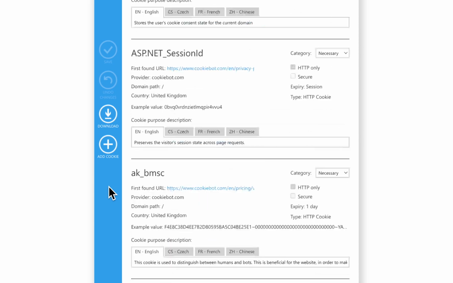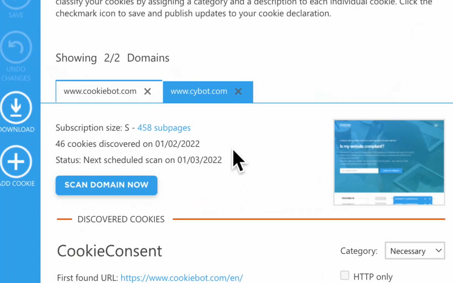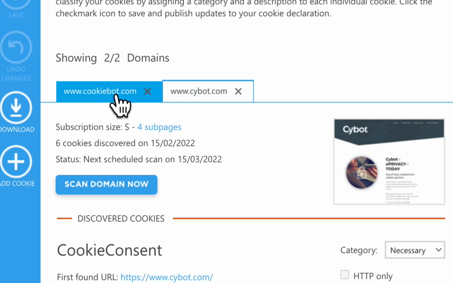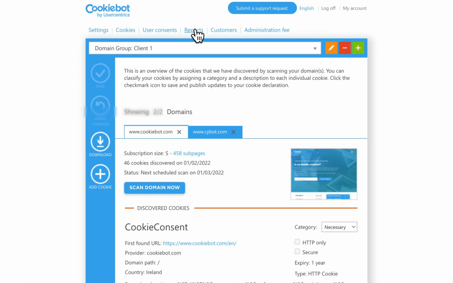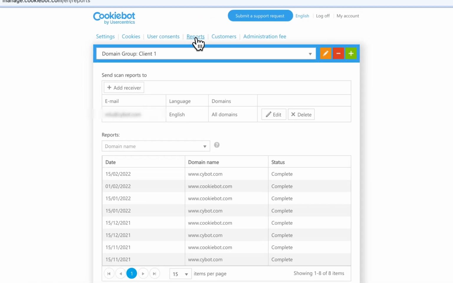Also, from the section Cookies, you can see when the last scan was performed and when the next scan is scheduled for. If you have more than one domain on your account, choose the tab with the domain name. All the reports are stored in the section Reports. The scan dates are fully automated.